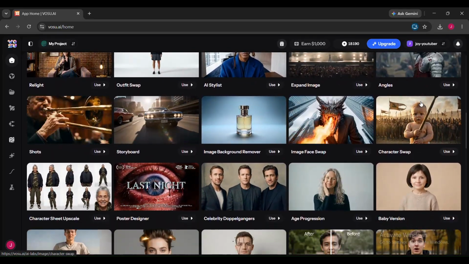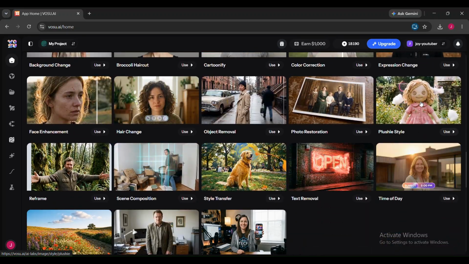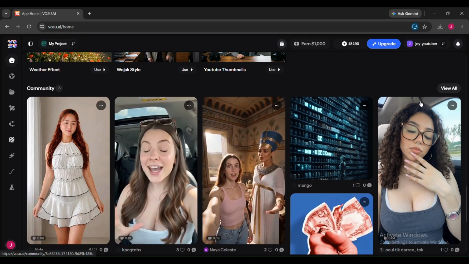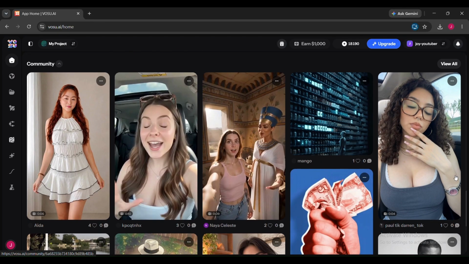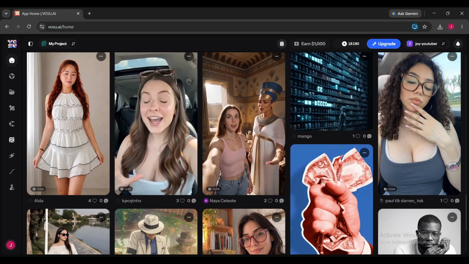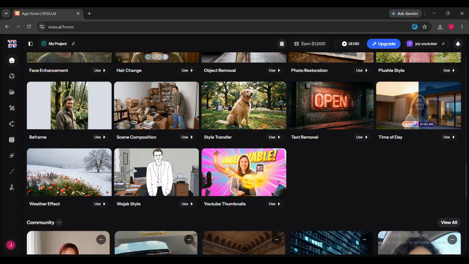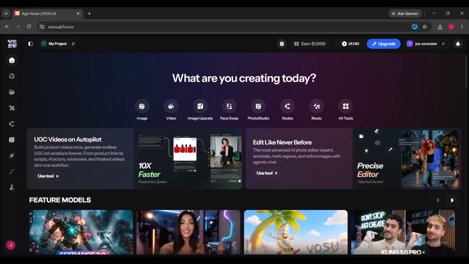Right here, you have quick access to different categories like image generation, video generation, image upscaling, face swap, photo studio, nodes, music, and an all tools section that brings everything together. So whether you're creating images, videos, editing content, or building more advanced AI workflows, everything starts from this dashboard. For today's video though, we're going to focus on Seedance 2.5, which is one of VOSU's latest AI video generation models, and the reason I'm testing this platform today. So let's head over to the video section and start creating our first cinematic AI video.